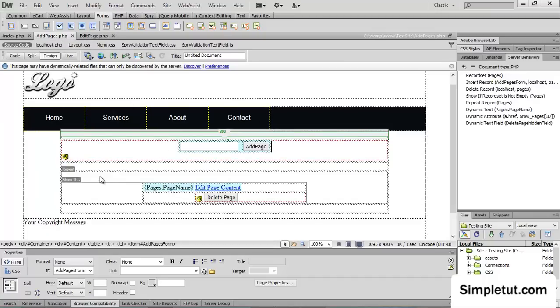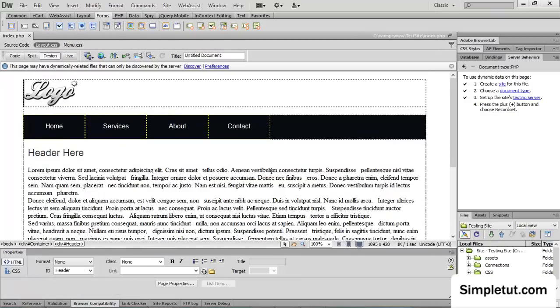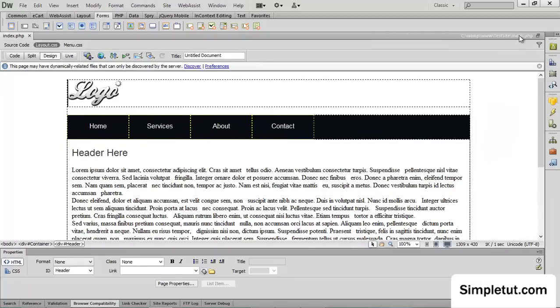The next thing we need to do is incorporate this into the front end of the site, so users can actually edit the content of these pages. So the first thing I'm going to do is change the menu. So I'm returning to the index.php file, and I'm returning to the HTML of the menu.